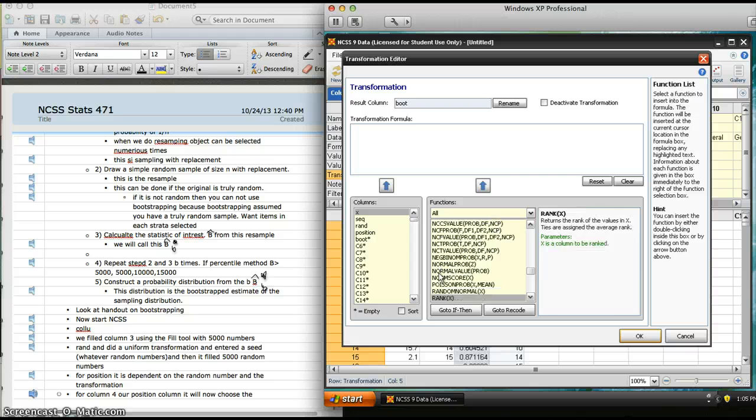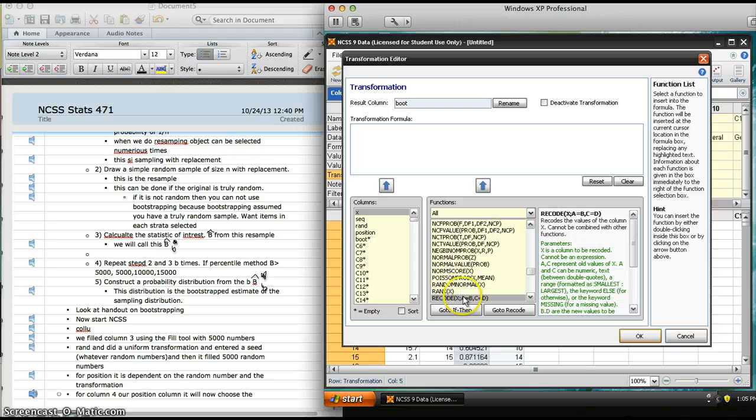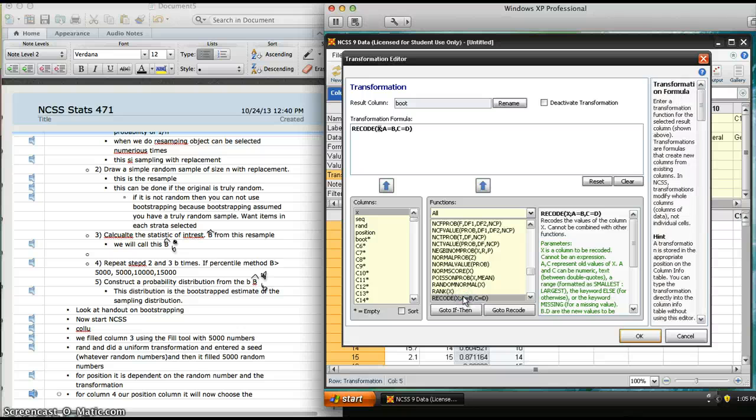Now, I may mess this up first, so let me make sure we get it right. Here's recode. And recode, my X is going to be position. And let's see. Okay, I'm going to say okay. I didn't like that. I got to go back. There we go. And so you should get, as I say in that step, it should take you to a table. This is the table that NCSS wants you to fill in.